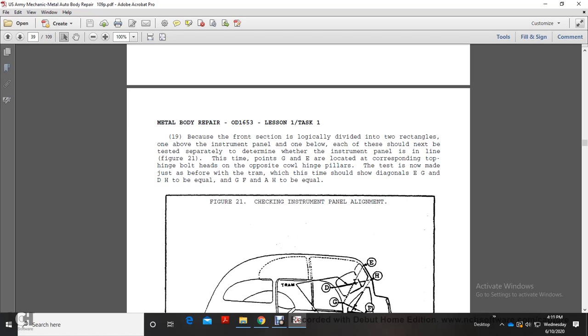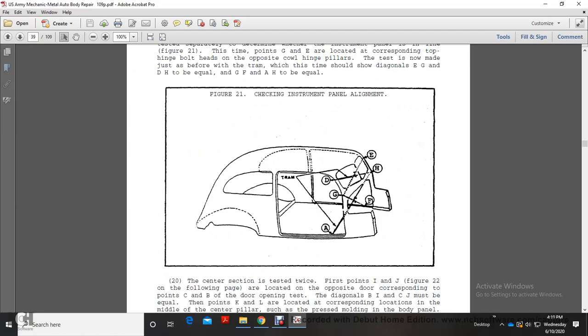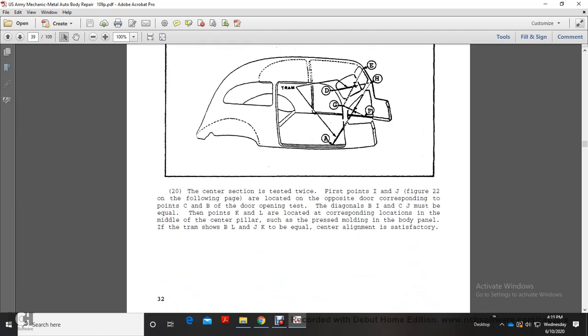In figure 21, points G and H are located at the corresponding top hinge bolt heads of the opposite cowl hinge pillars. The test is now made with the tram, where the diagonals E and G and D and H should be equal, and G and F and A and H should be equal. Figure 21 shows checking instrument panel and line adjustment.